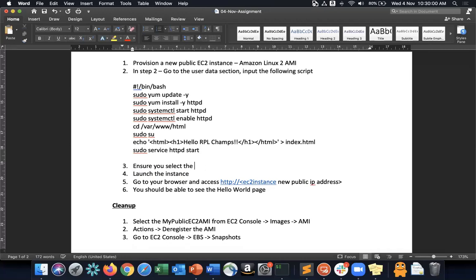80, sir. 80, right? Ensure you select the security group that has TCP port 80 open to 0.0.0.0/0. Launch the instance and wait for 2 to 3 minutes. Yeah, and go to your browser and access this. You should be able to see the hello world page. Okay. Now that's the user data.